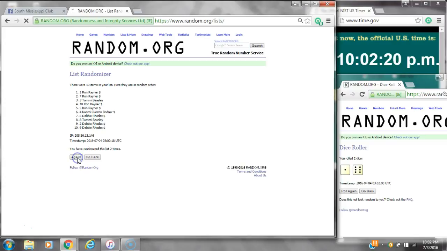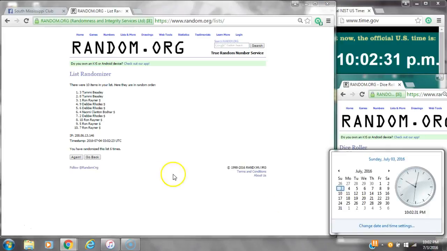That's 2, 3, 4, 5, 6. After the sixth time, there are 10 items on the list. Tammy's on top and Ron's on bottom. We've randomized 6 times. Size calls for a 7. Here we go at 10:02.